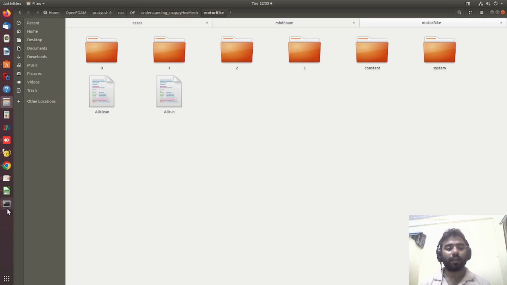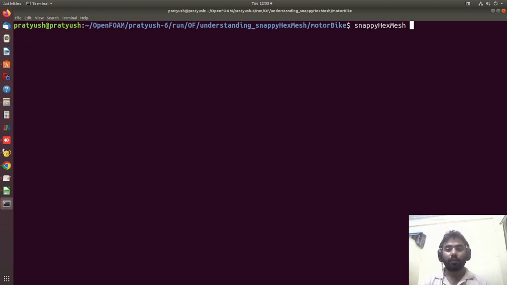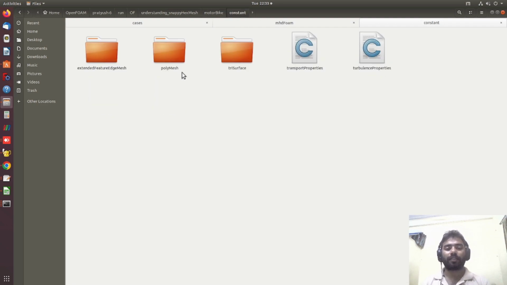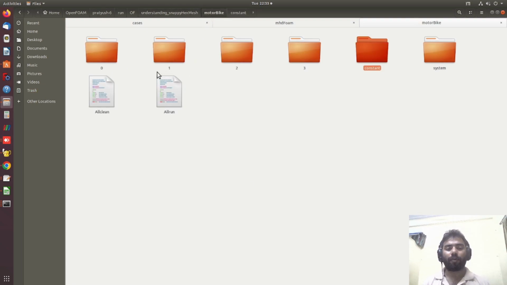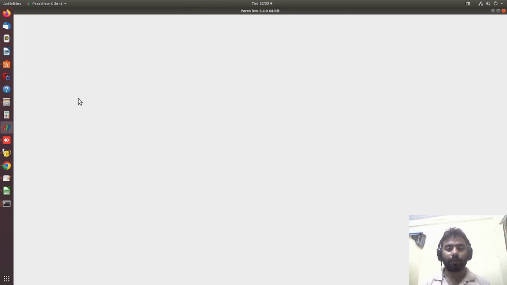Okay, so when we run snappyHexMesh, then whatever modifications are performed on the polyMesh of the blockMesh, that is the background mesh, are performed in 3 steps, that is 1, 2 and 3. So let me open this in paraFOAM, then you will see how these things are working.